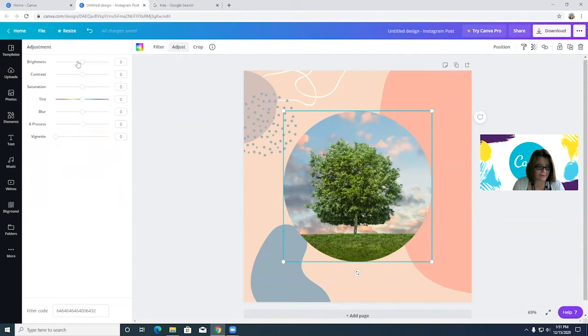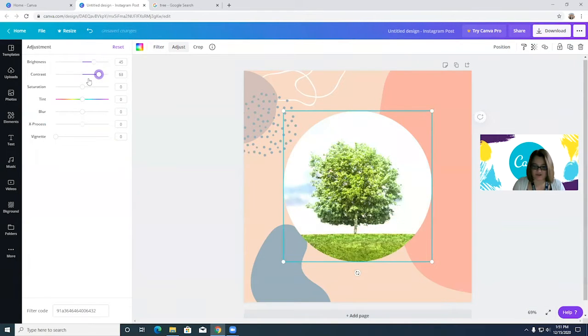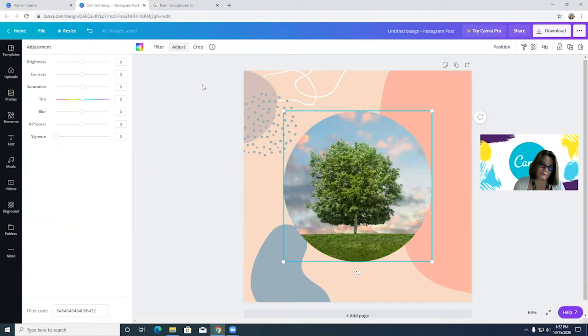Adjusting gives you some options for making your picture look a little different, like changing the brightness, changing the contrast. You can create a completely different look if you want to. You can change the color, just all different things they've got sliders for. And then if you hit reset, it takes it back to that original picture.